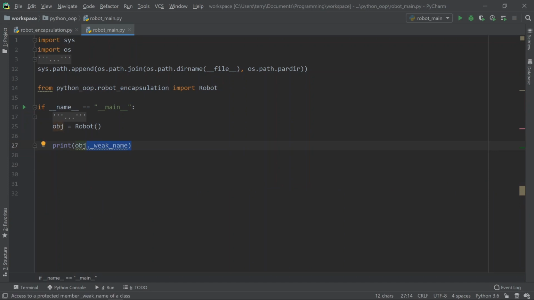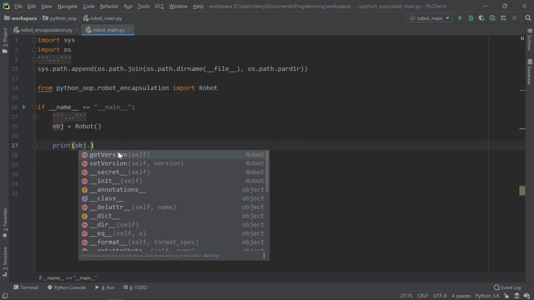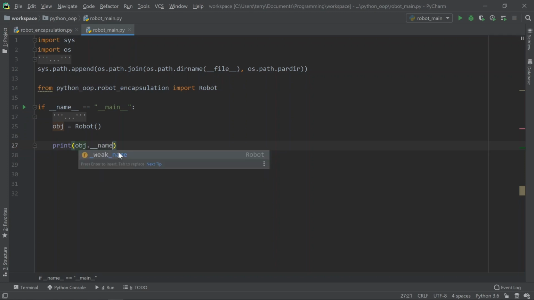Now let's try to access a variable which has the double underscores, like, let's say, underscore name, as we had it there. The same way, we cannot see that information directly. But now, let's use version because we have get version, set version, and then we're going to use this later.